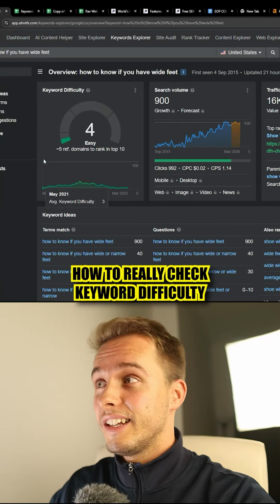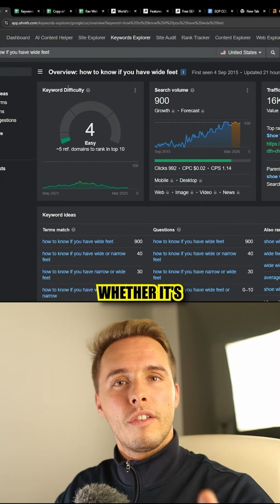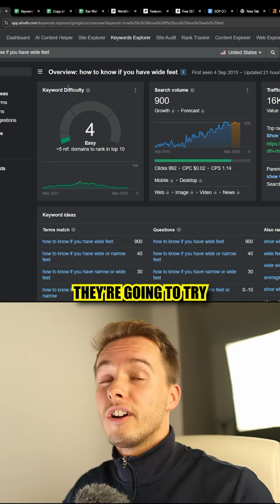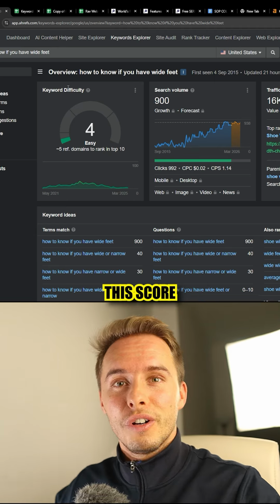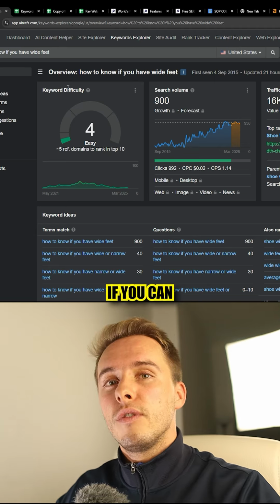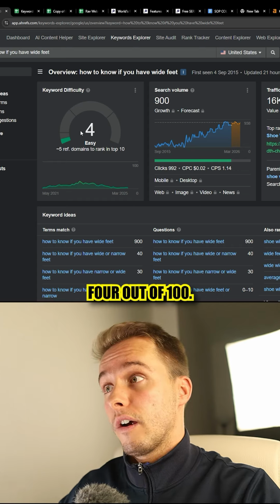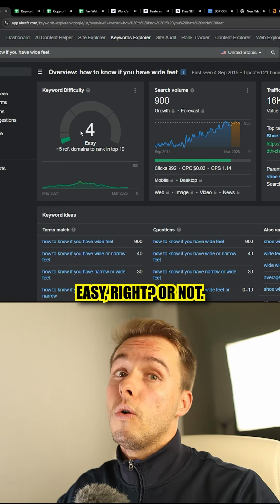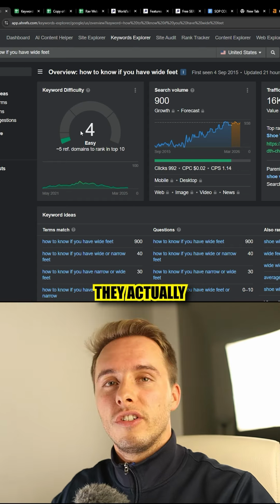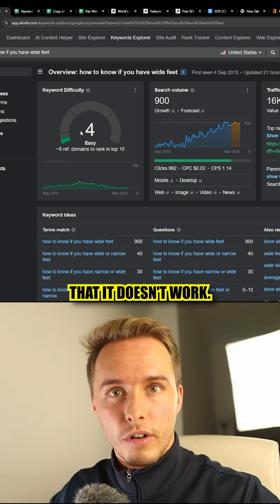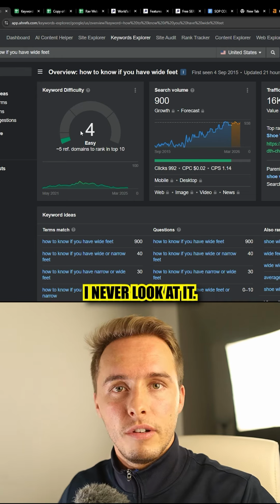So there it is, you can see it, the keyword difficulty. Whether it's Ahrefs or SEMrush, they're gonna try to give you this score to help you understand if you can actually rank for it, like this one, 4 out of 100, it seems pretty easy, right? Or not. I won't get into how they actually calculate it, but just know that it doesn't work. 6 years SEO experience, I never look at it, it never works.